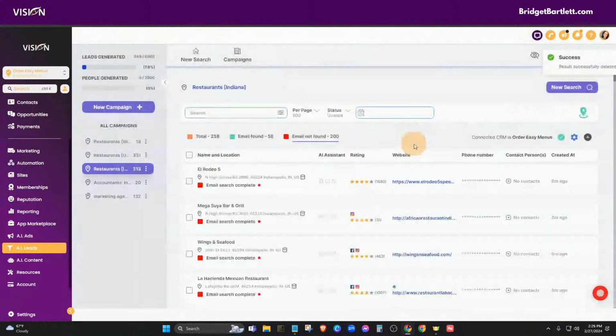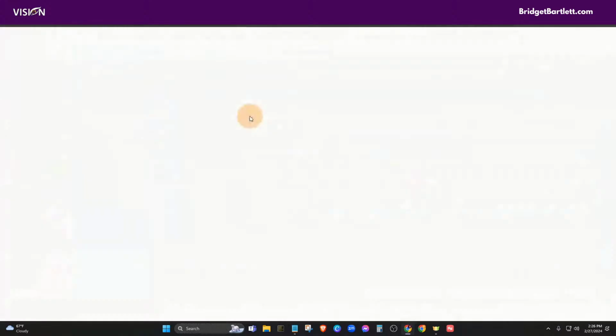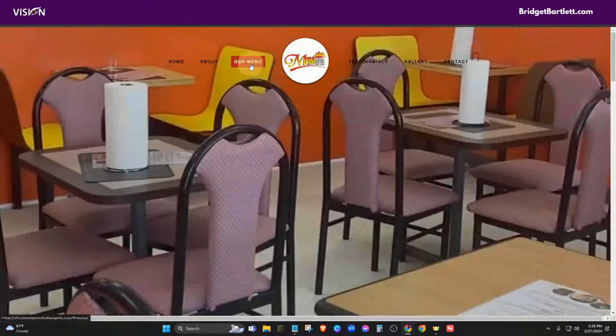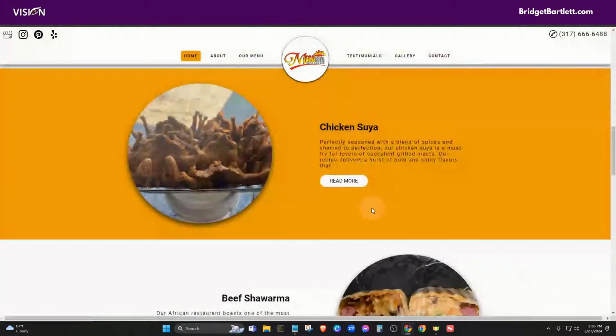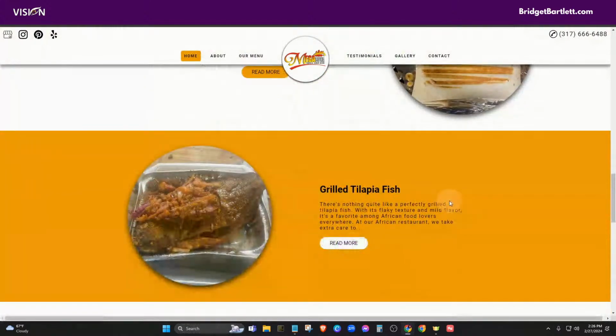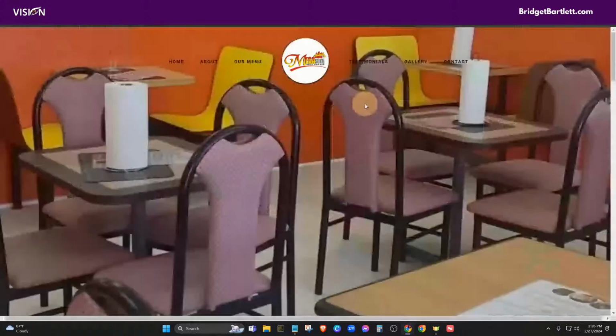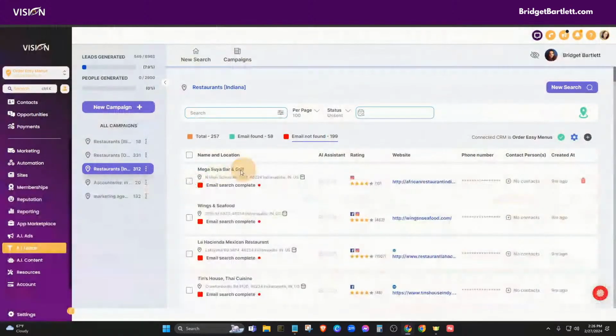Okay. Now, the next one here, we'll look at the website and it shows our menu. And I don't see anything that shows where it could be ordered. And you'll notice this a lot, and these are really great customers for our solution. So I'm going to X out of that. This is a good solution, but there's no email address.